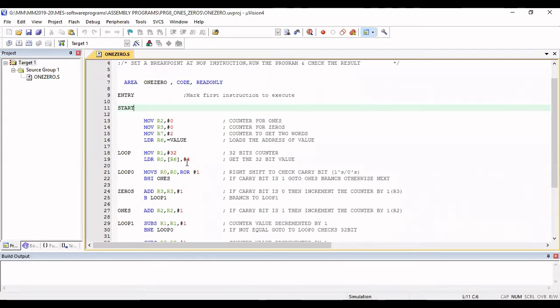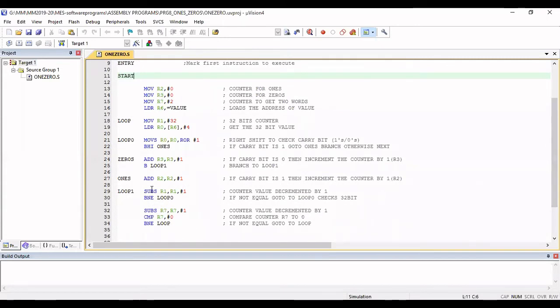Once all the 32 bits are checked in the carry bit, you will find your answer in R2 and R3. R2 is going to hold the number of ones and R3 is going to hold the number of zeros. Once the first number is finished, all these loops will break. That means when it becomes 0, it comes out of the loop. Then SUB R7, R7, 1. R7 value was 2, so now R7 will become 1. So compare R7 with 0. Still it is not equal to 0, so branch on not equal to loop. It will come back to this.